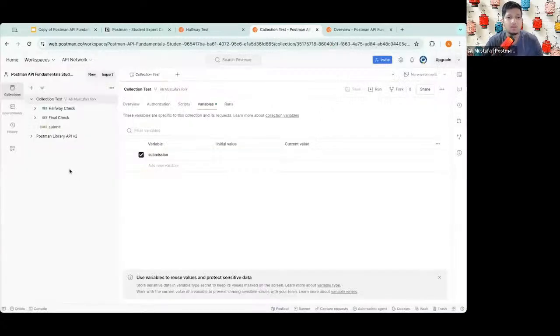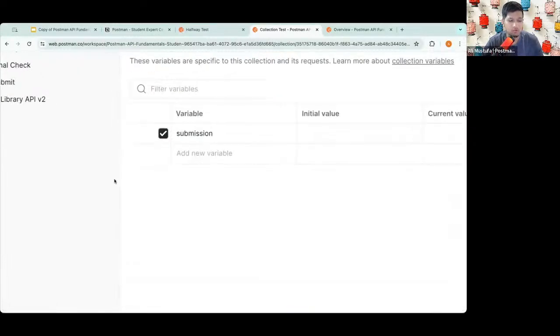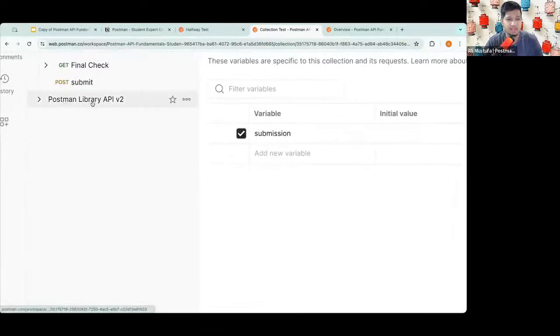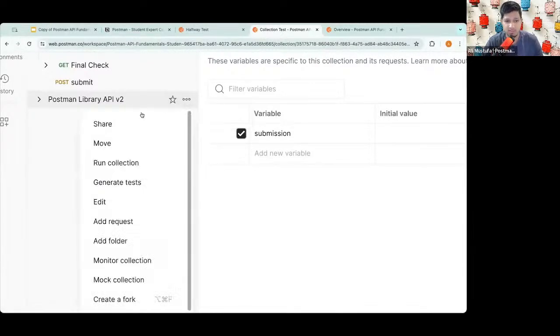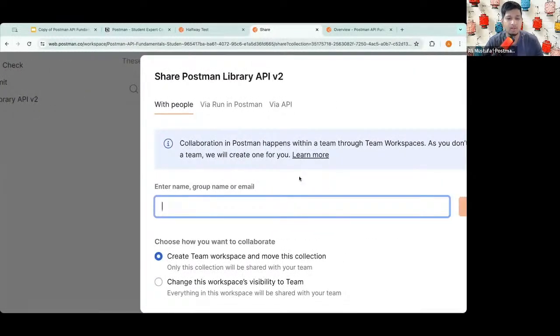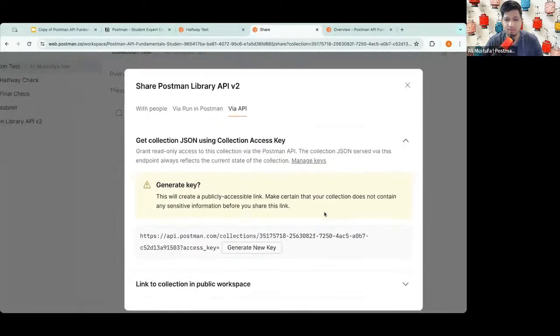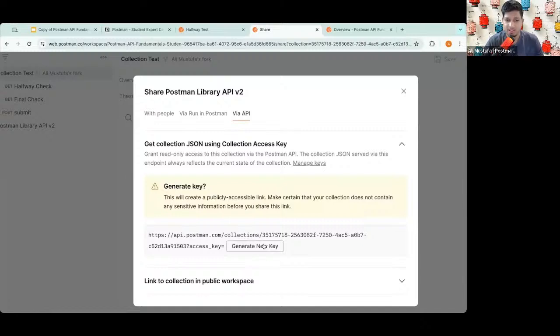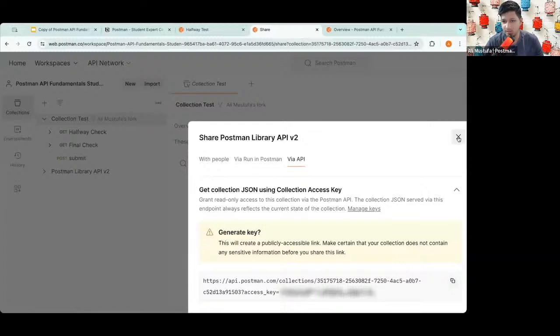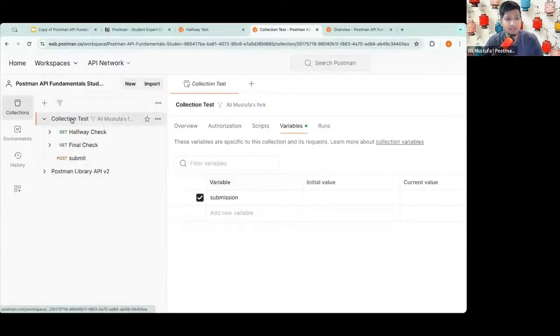Again, for people, I'll show it again. One more time, go to Postman Library API v2, hover over this, click on these three dots. Once you click on these three dots, you will see the share option. Click on the share option, and then in the pop-up, click via API. As soon as you click there, you will see an option to generate the key and get the URL. Hit generate key, and once you see this URL, click on the copy URL button. The URL is copied, close the window, come back to collection test.